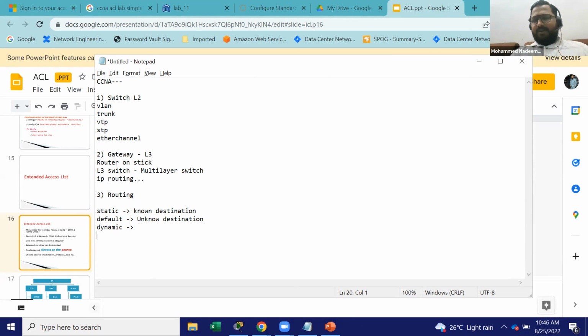So in dynamic routing, do you need to mention the destination networks? No, sir. So you just need to advertise your own routes. That's the dynamic routing. So we know we have IGP and we have EGP.